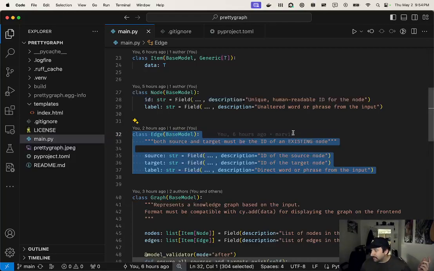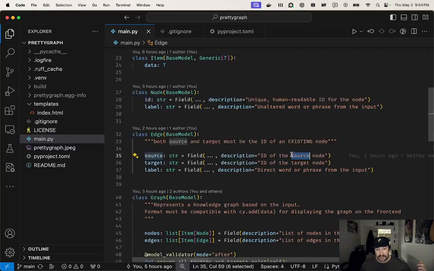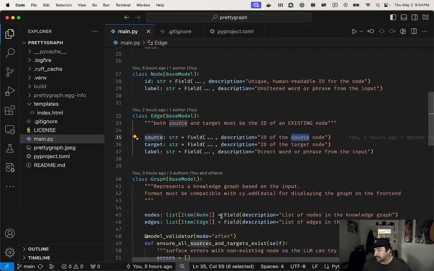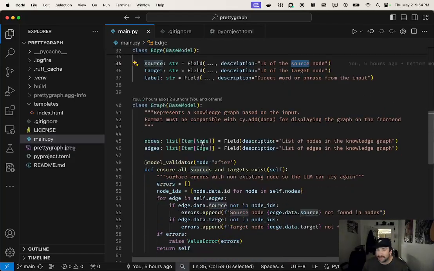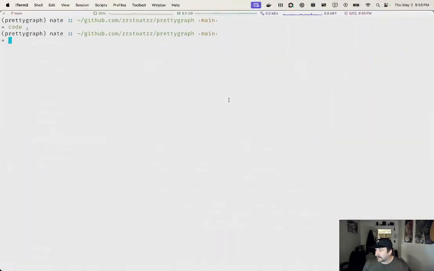And note that these field descriptions and the doc strings are actually included in the prompts that we send to the LLM, so they can be used to direct the outputs. And then the graph is just a list of nodes and a list of edges. All this information is contained inside of here.